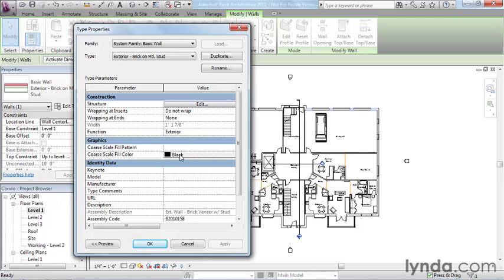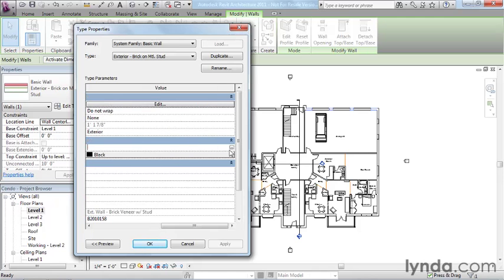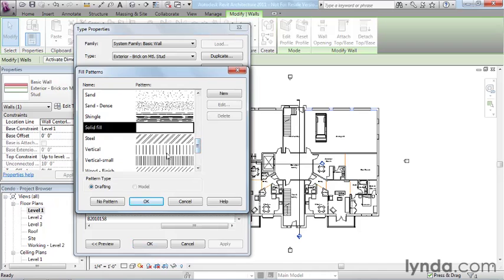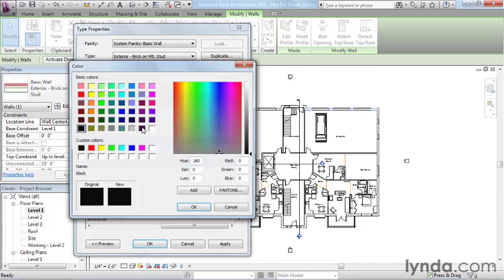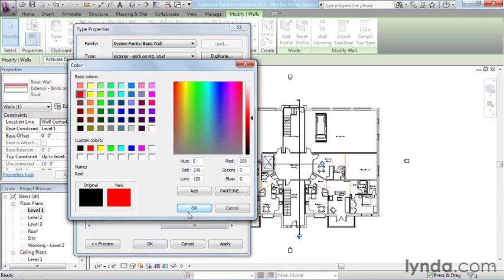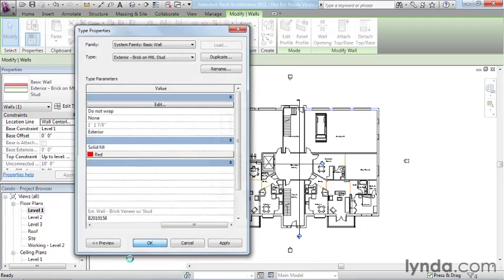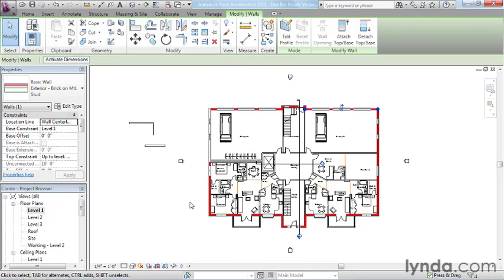So if I were to, for example, go in here and apply a coarse scale fill pattern and make it a nice bright red color and click OK, you're going to see all of the exterior walls, with the exception of the one I changed earlier, change to this red color. That's an example of a type property.